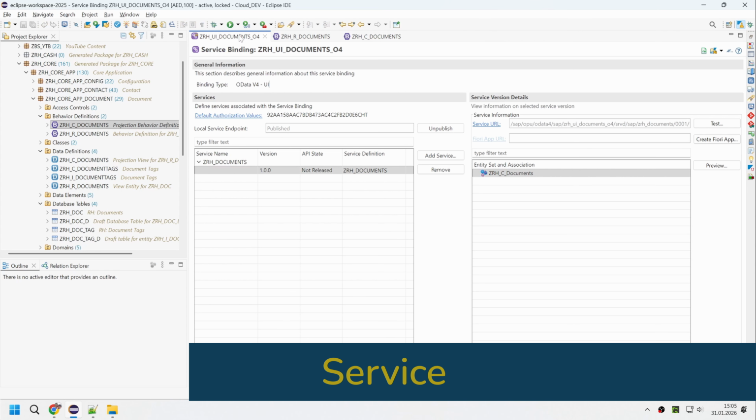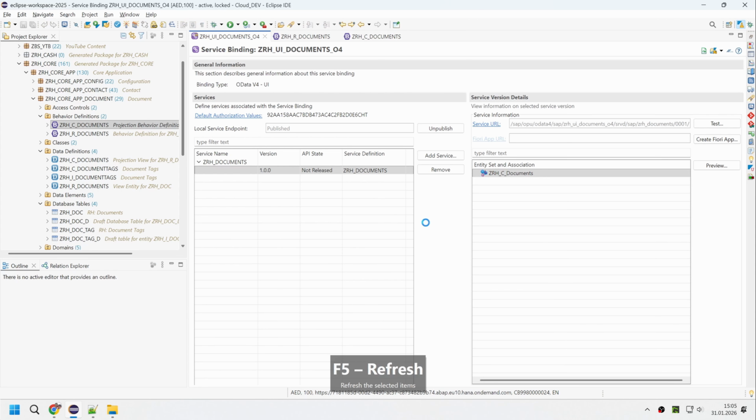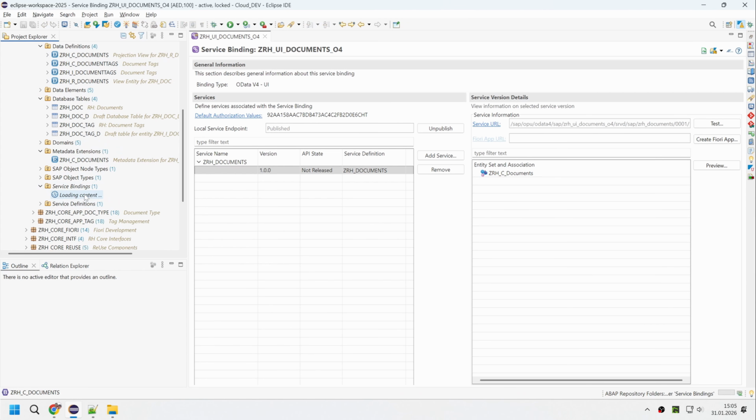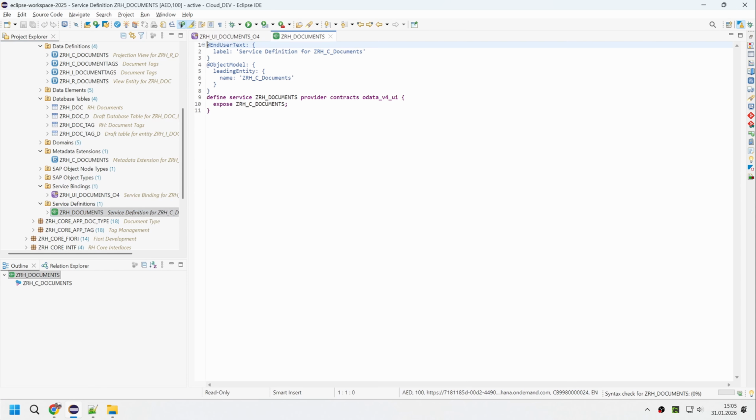Currently, there is only one entity in the service and the relationship is not visible in the service binding. Therefore, we also need to make the new entity in the service accessible. To do this, we extend the service definition, specify our entity, and finally activate the service.